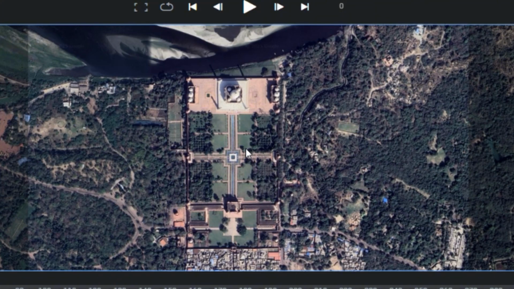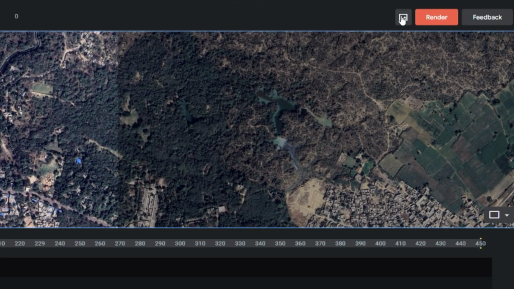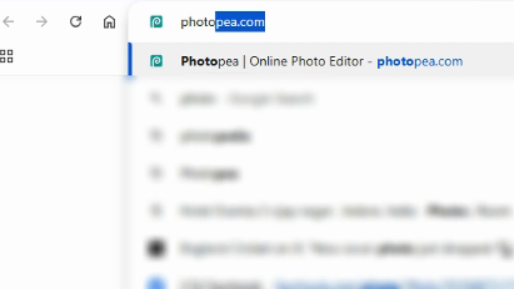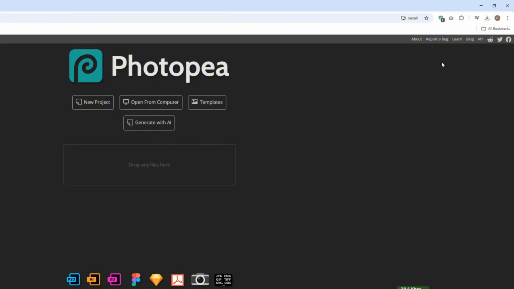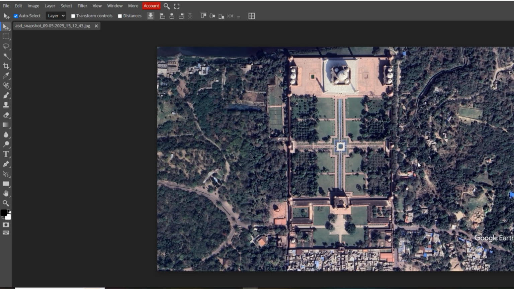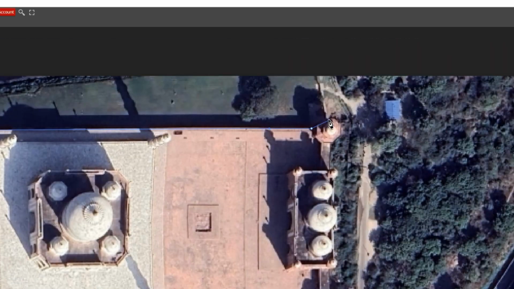First, I'm going to see if it's properly aligned, and yeah, I'm going to save it. Now that it's saved, I'm going to go to Photopea. It's a free online tool, similar to Photoshop. I'm going to drag and drop the image which I saved, and I'm going to choose the pen tool. We'll select the area which I want to highlight.